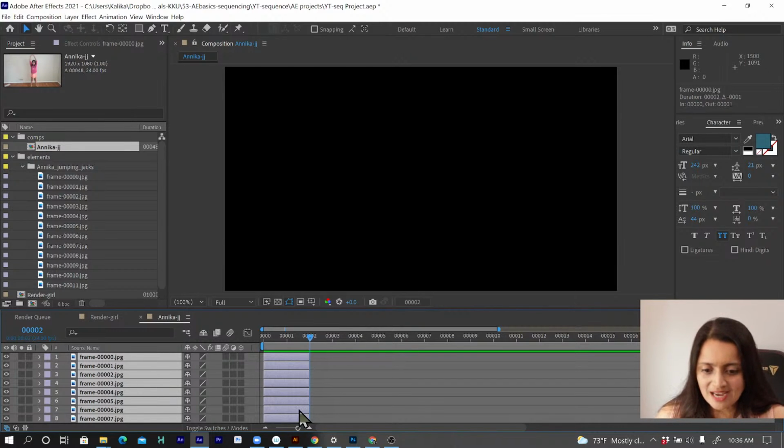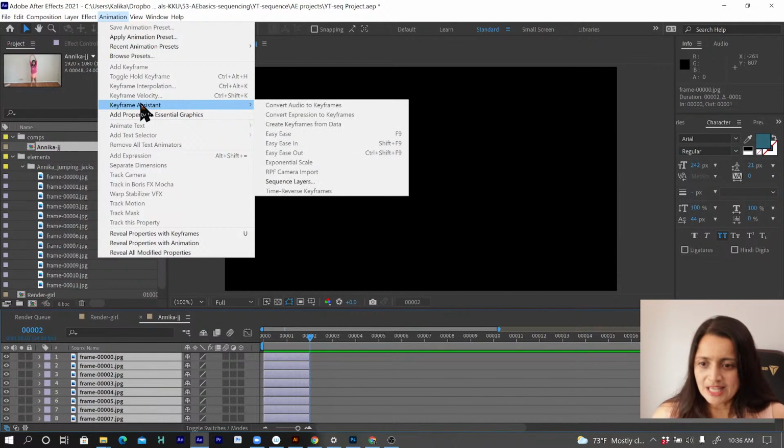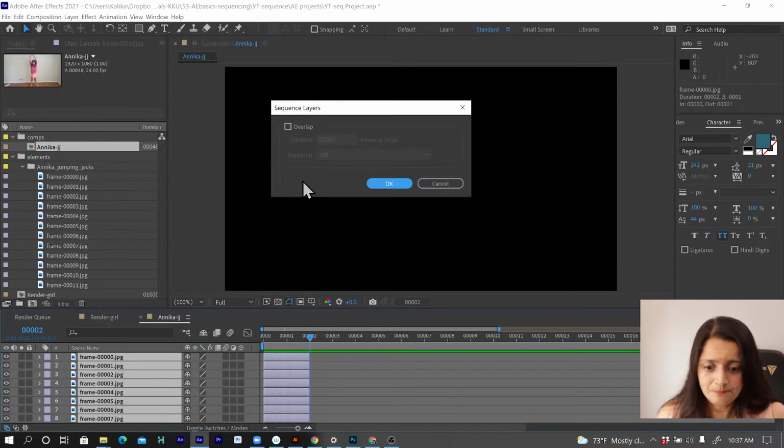Okay, so once everything is shortened to only last 2 frames, they're still all stacked on top of each other. So we need to tell After Effects, hey man, can you just show us these one at a time? So you're going to go to the Animation menu, go to Keyframe Assistant, and go to Sequence Layers. Now, those of you who've used After Effects before, you're probably like, wait a second, these aren't keyframes, Kalika, they are layers. I don't know why they put this here, but they did. So just remember, Animation, Keyframe Assistant, Sequence Layers, okay?